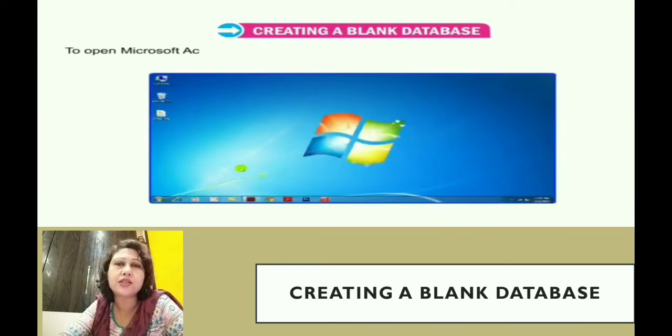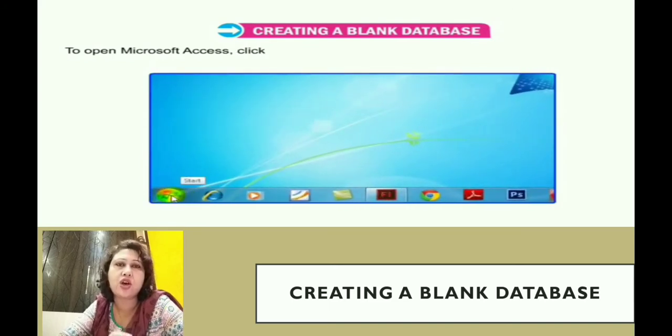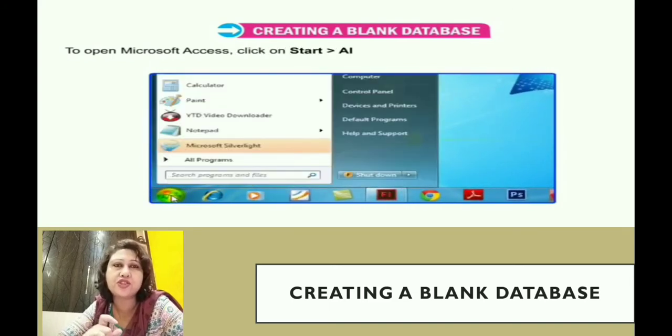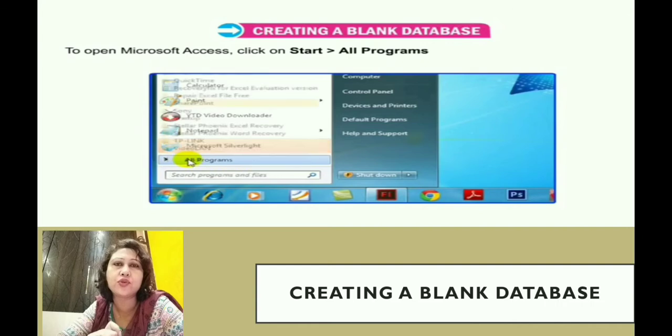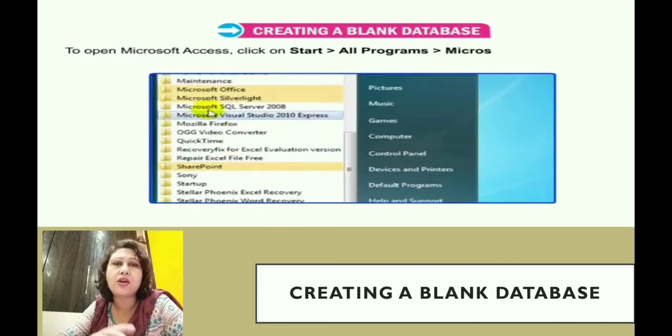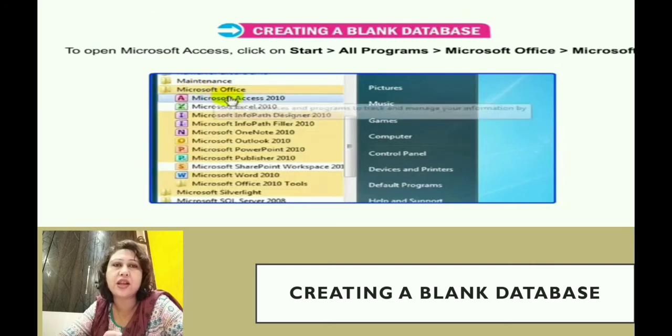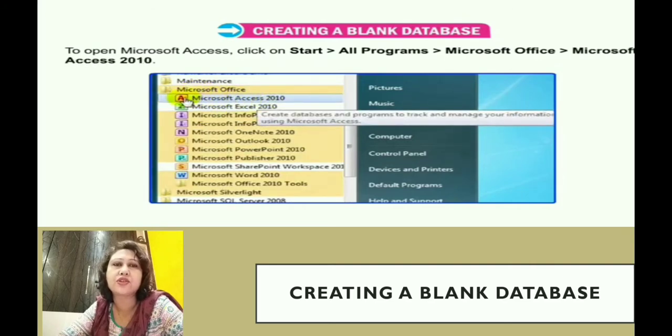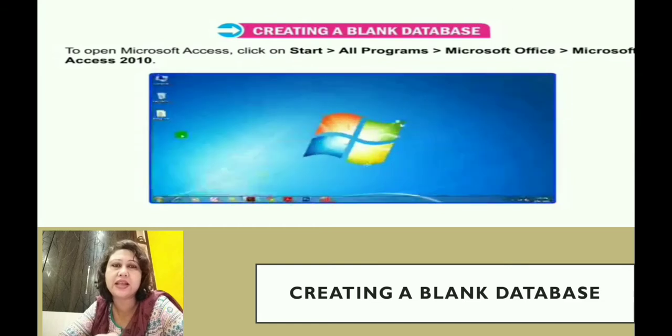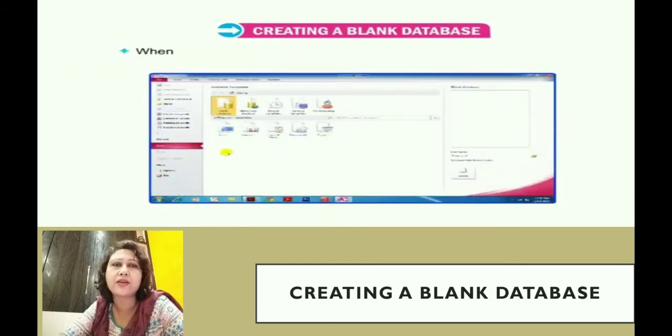So the first step is how to open Microsoft Access. It has to be installed in your computer, and then you click on Start, then All Programs, and then Microsoft Office. After clicking on Microsoft Office, you will find Microsoft Access 2010. Just click there, and as you click, the Microsoft Access 2010 window will open.